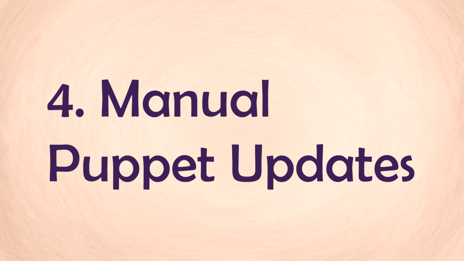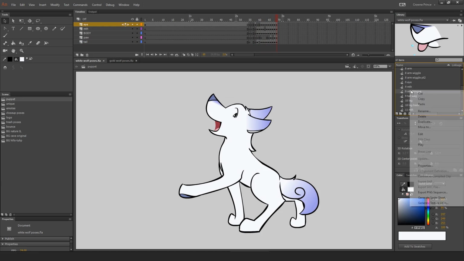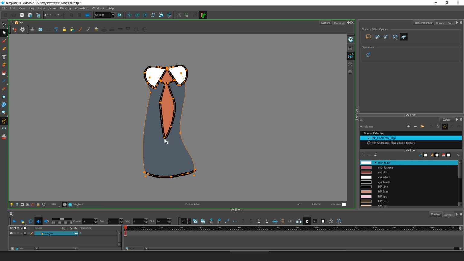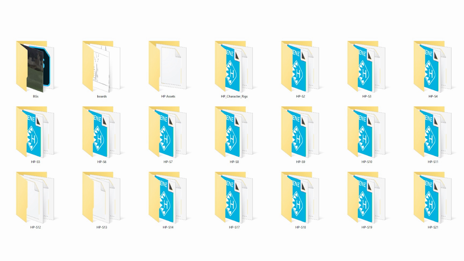Fourth, as far as I've experienced, you have to update puppets manually. It's not simple copy, paste, and override like in Flash, which is really easy to do with multiple documents open at once. To change a Toon Boom puppet, you have to update the puppet piece and then drag and drop it onto the old one in every single scene.